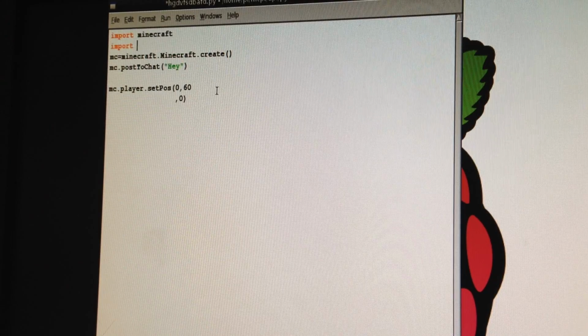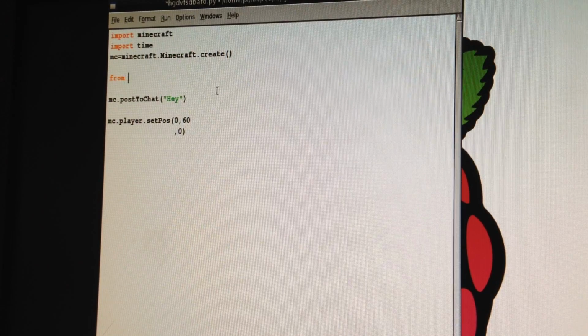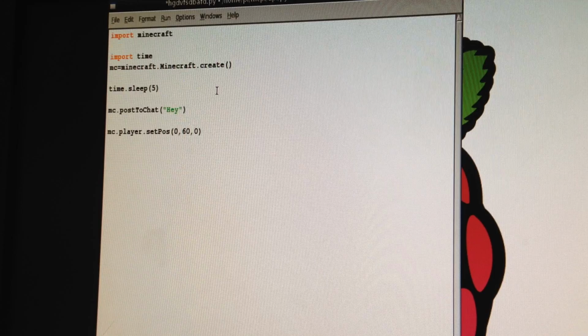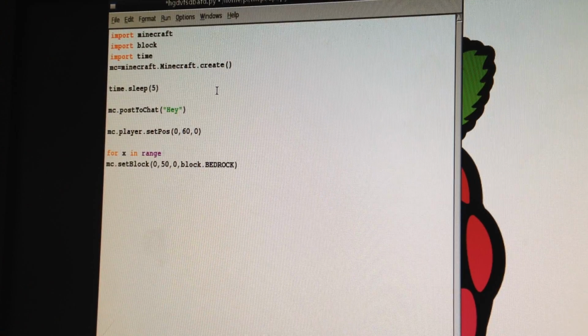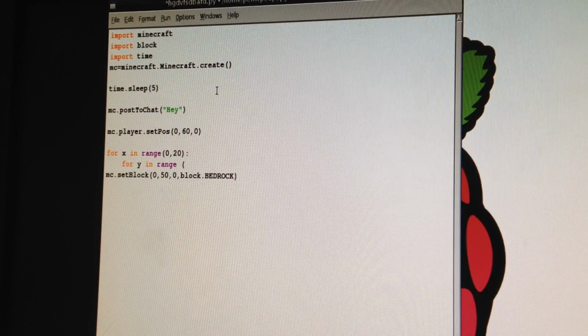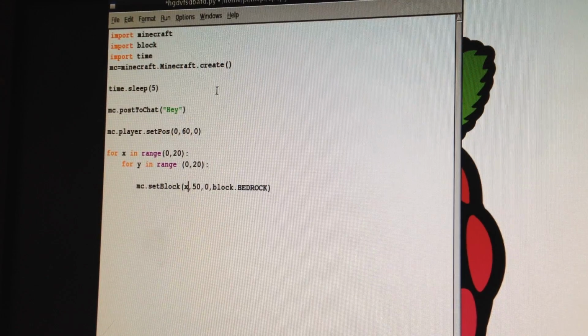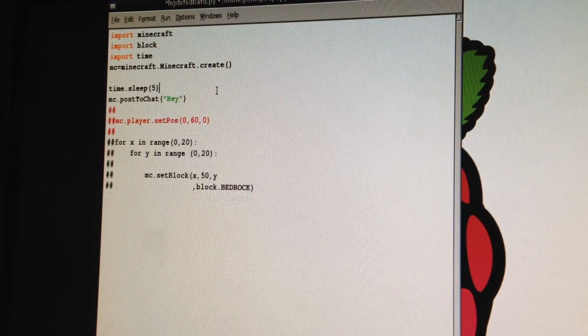So you can see how we went from just saying hi to teleporting the player, to adding a little delay, to setting a block so that the teleporter resulted in them landing on a block, some bedrock. And then we said, well, that's nice to land on one block. What about if we landed on the platform? And at this point I was kind of showing off with for loops. So there's the for loop.